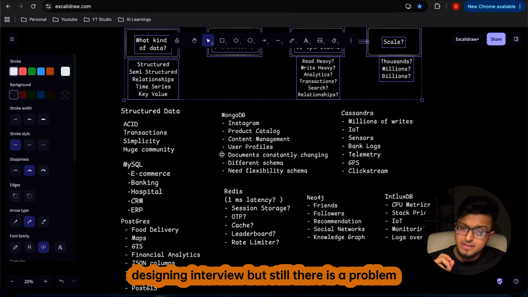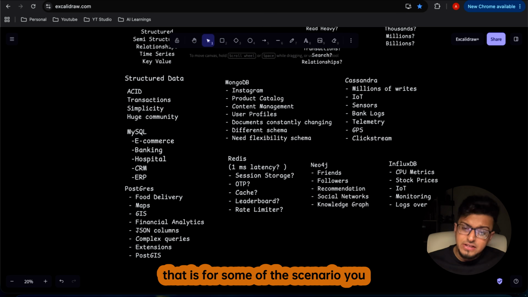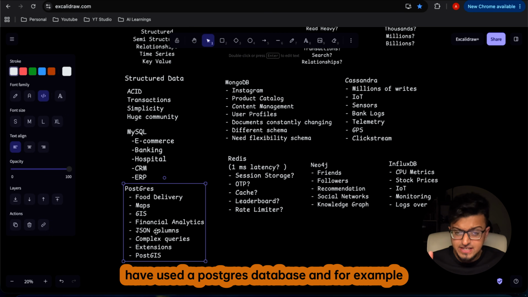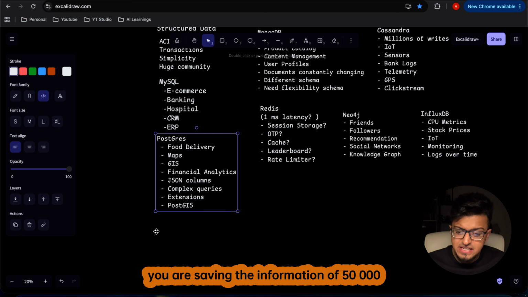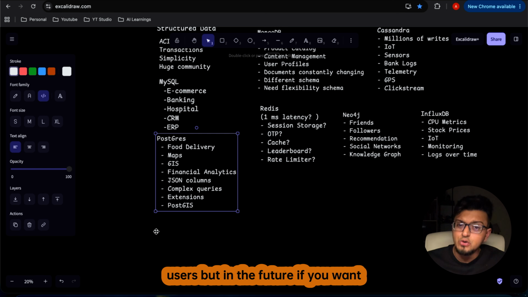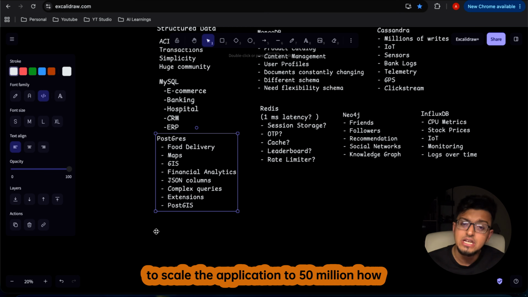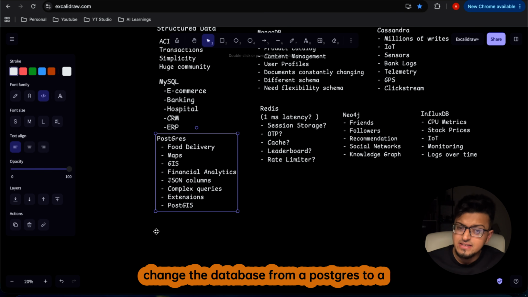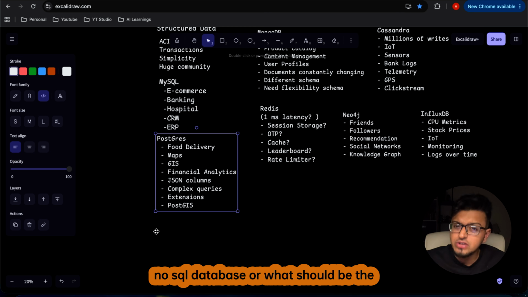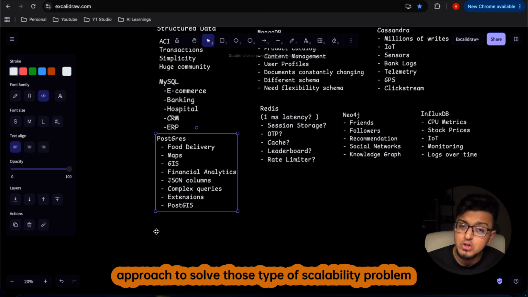But still there is a problem. For some of the scenarios, you have used a Postgres database. For example, at the very starting phase of your application, you are saving the information of 50,000 users. But in the future, if you want to scale the application to 50 million, how should you actually do it? Do you need to change the database from Postgres to a NoSQL database? Or what should be the approach to solve those types of scalability problems?